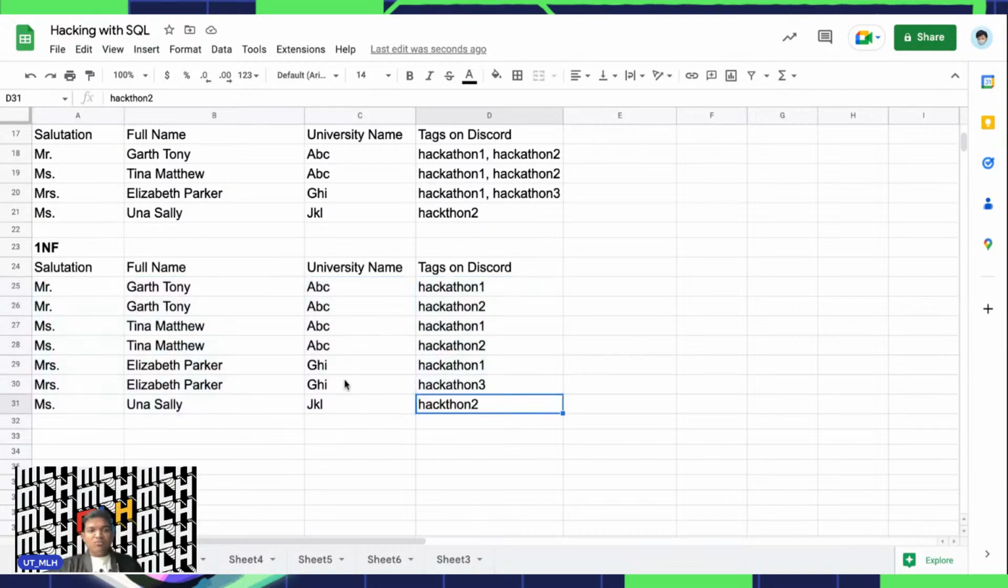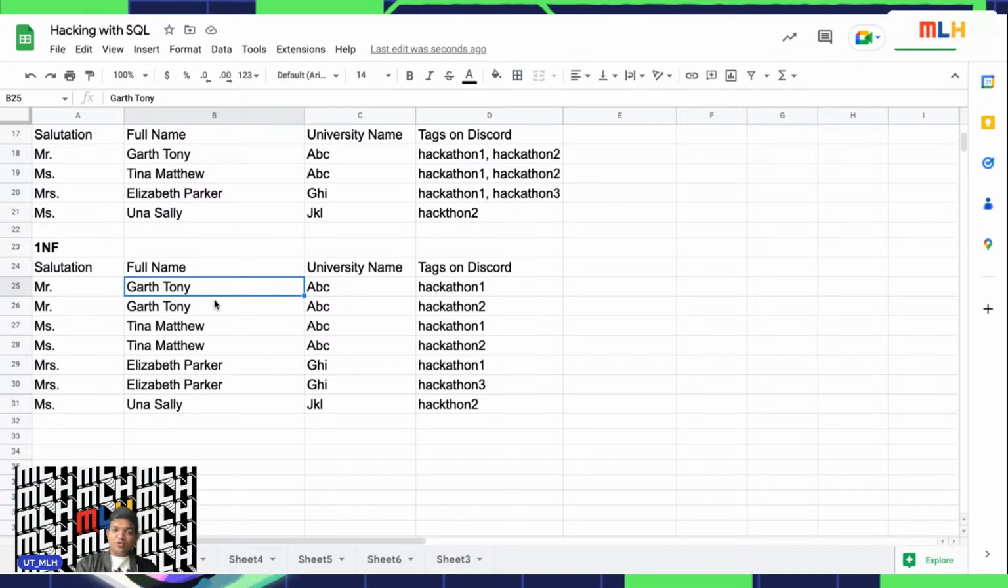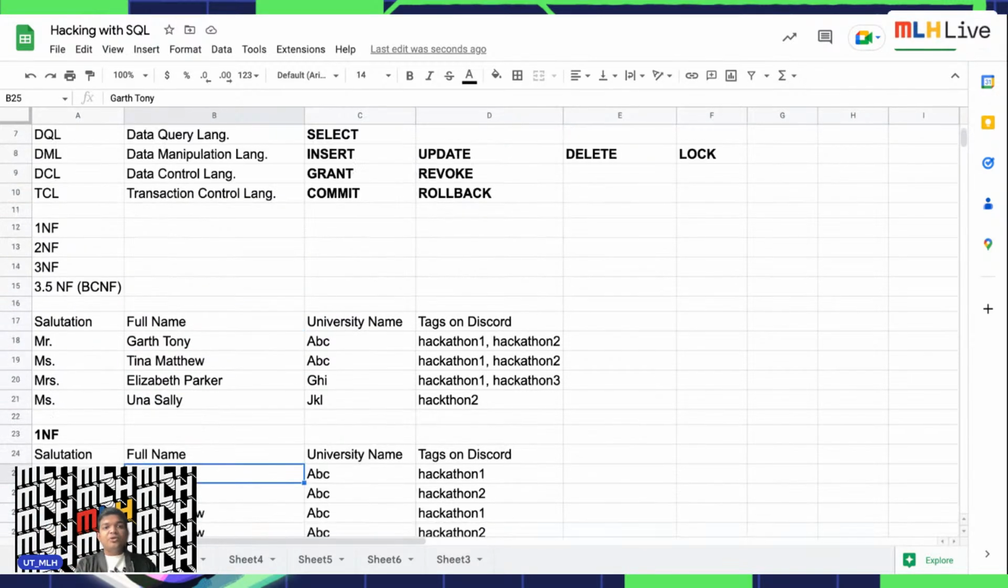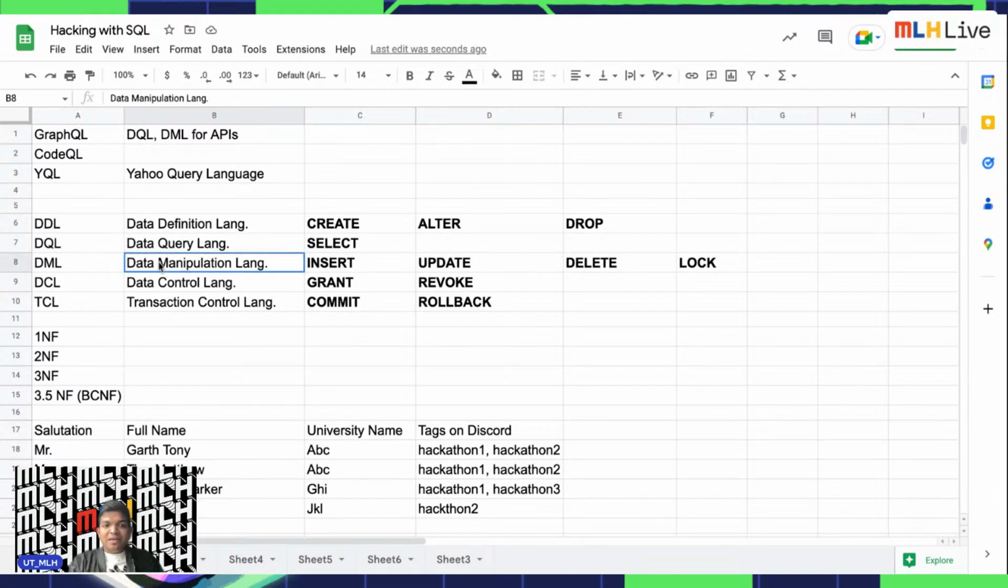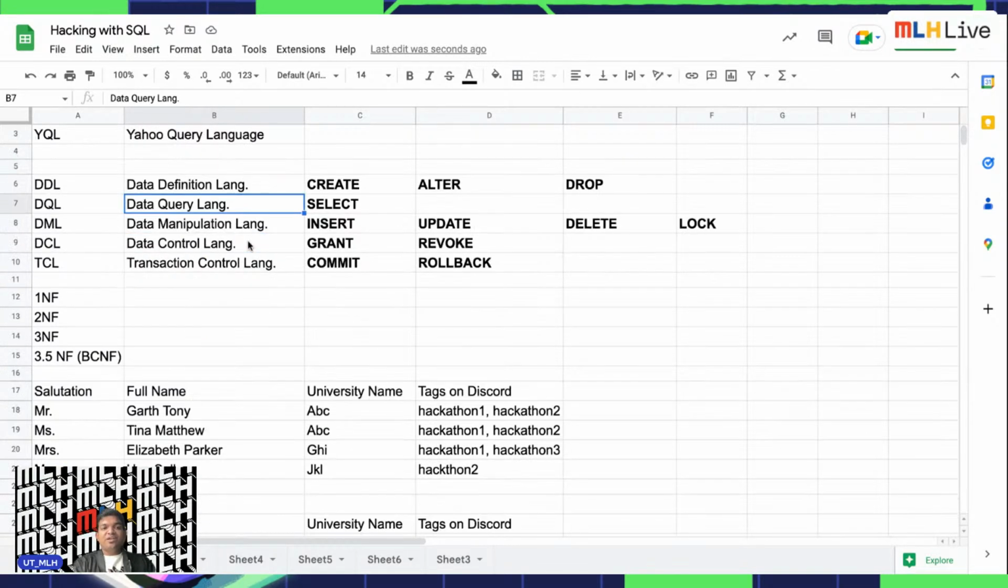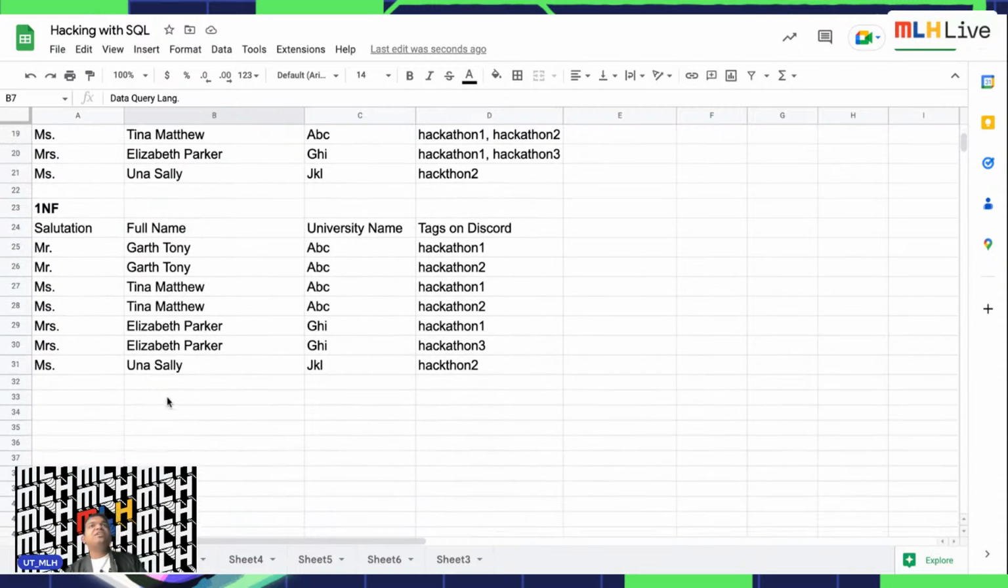Example, what I mean by that is, tell me what's the row number of Garth Tony, and well, actually there are two rows for Garth Tony. Which one should I point you towards? That's when the confusion will start. That's when you will not be able to properly manipulate or query the data. So that is why we need to have something unique in a database.